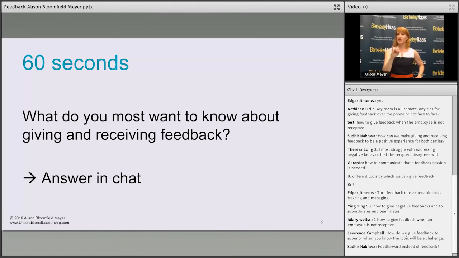Okay, let's just do a few more. Different tools by which we can give feedback. Yes, we'll talk about that. We'll talk about different tools. There are a ton of tools out there, and it depends on what tools you need to up your game. Edgar says, turn feedback into actionable tasks, tracking and managing. Yes, that is the last step of the feedback process that I want to take you through.